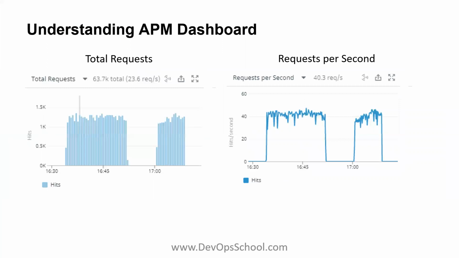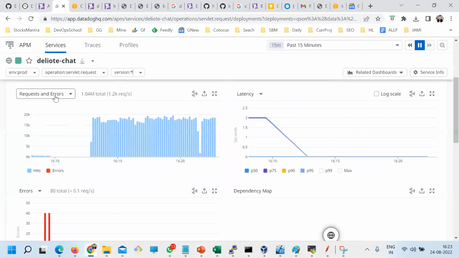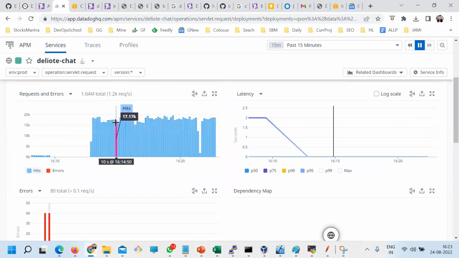So now here we see the total requests and requests per second. Here, if you see at this particular time, request per second, here you see total hits at that particular time for the 10 second window: 17.17K per 10 seconds. That was the request count. Okay, here it got reduced to 577 requests per 10 seconds.